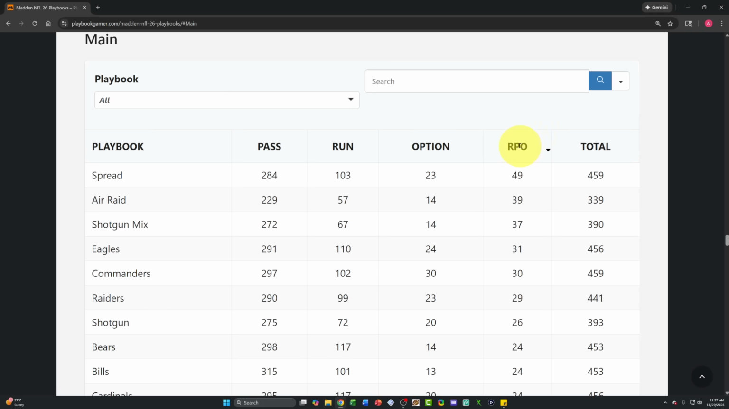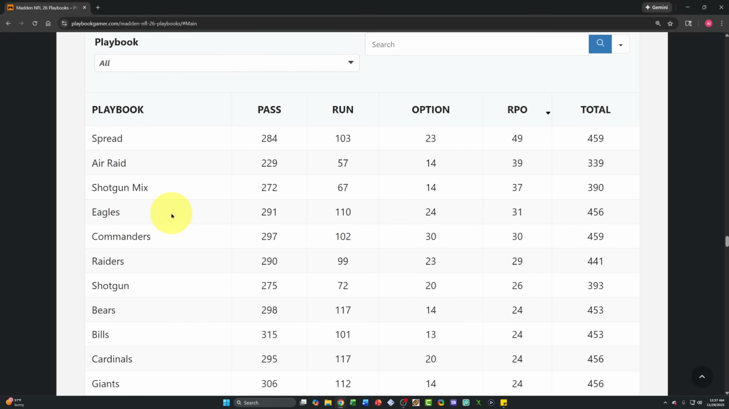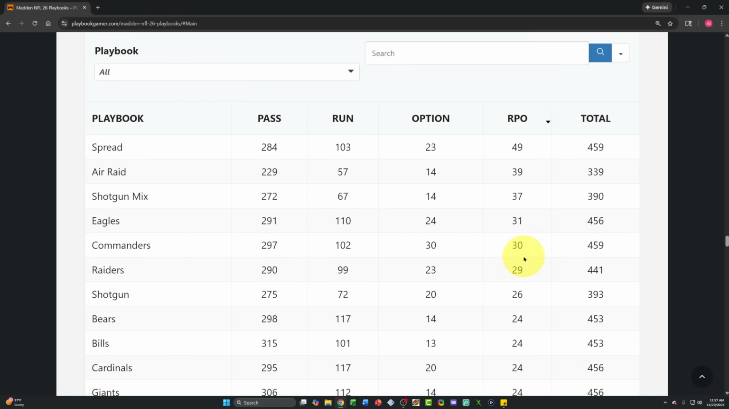And speaking of, if you need a ton of RPOs, oddly enough, the alternate playbooks are going to have the most: spread, air raid, shotgun mix, and then you can get into the Eagles and the Commanders and Raiders and so on and so forth.